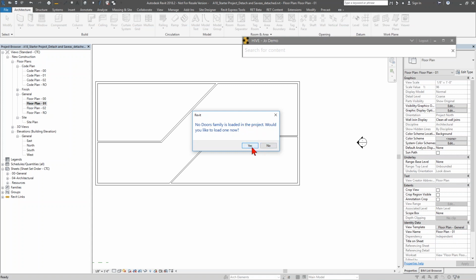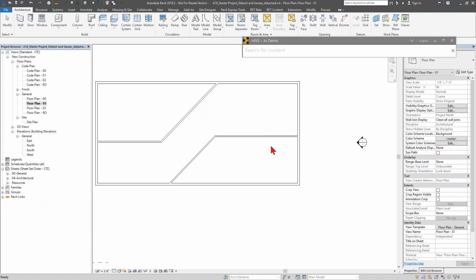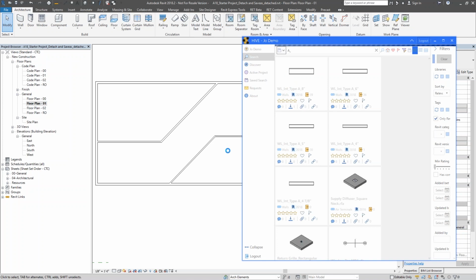Well, I do, but I'm not going to load it by navigating through Windows because that might be a little bit cumbersome. So instead, I'm going to go back to HIVE over here, and maybe I want to look for a swing door. Maybe I want a single swing door. So I'm going to say single swing, right? Put that in there, type it in, search for it, give it a second to search.